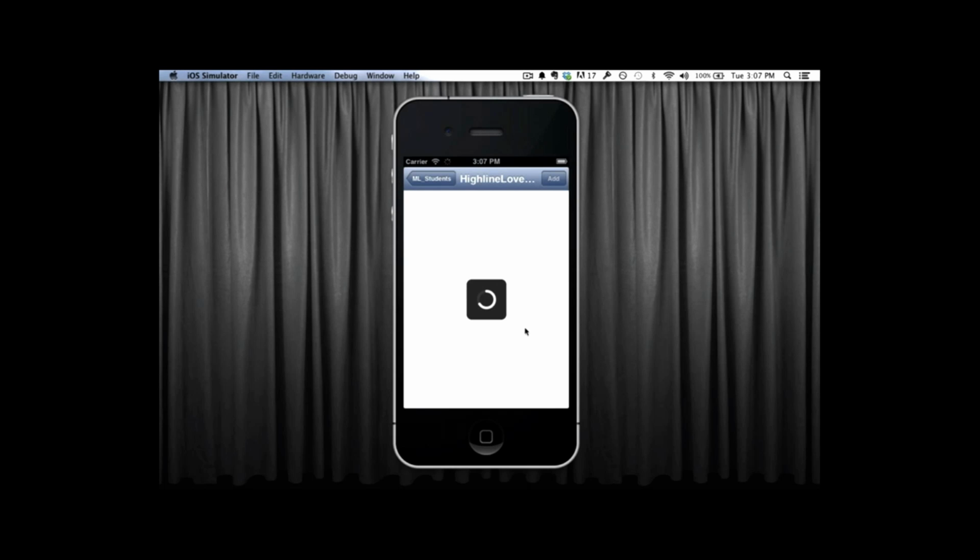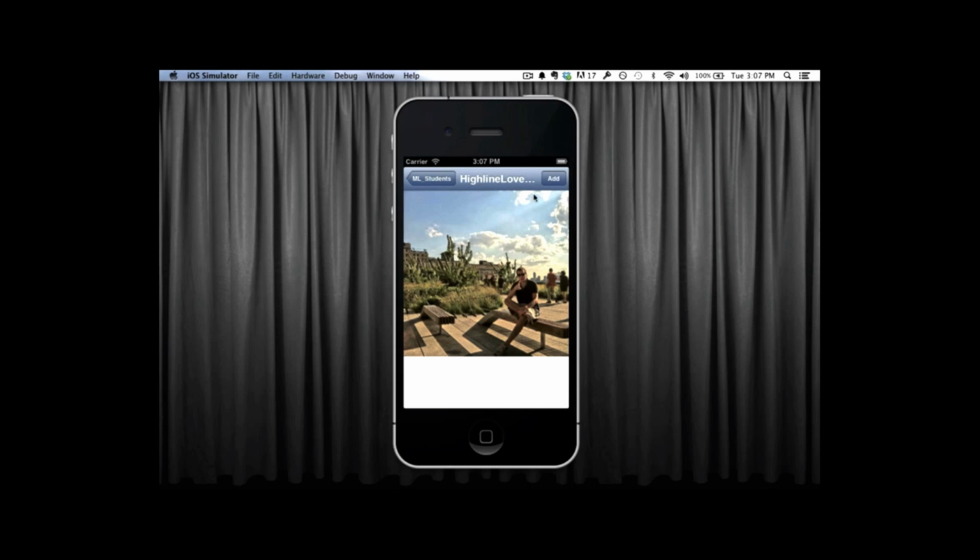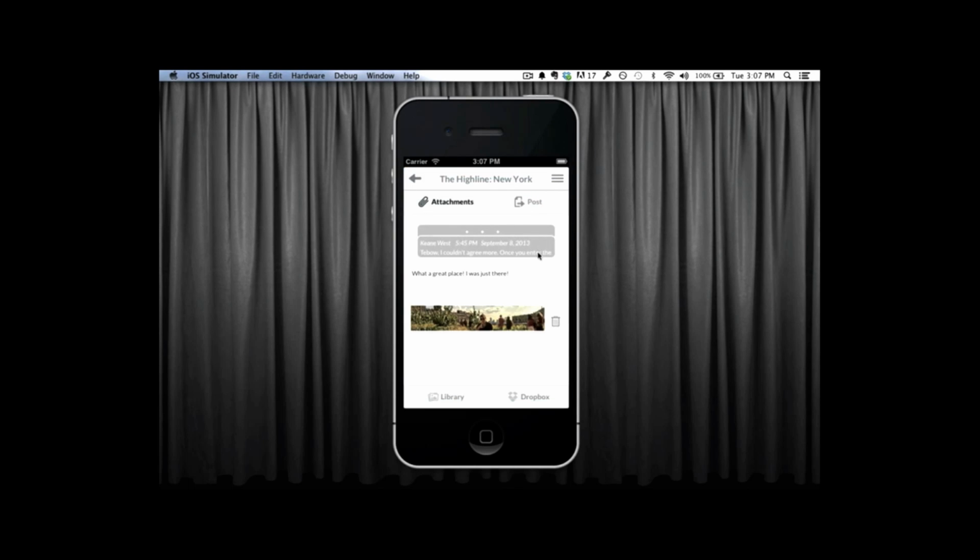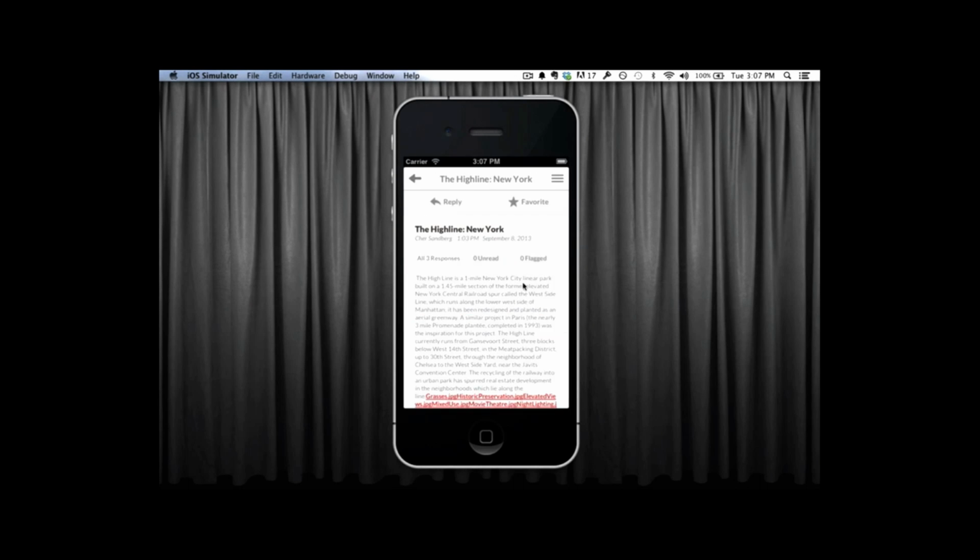And once that's uploaded, I'll even have a preview view of what that image is going to look like. So here it uploads, and here's the preview, and here's what it's going to look like within my post. So once I'm ready to post this, I select post, and now this is posted within the discussion.